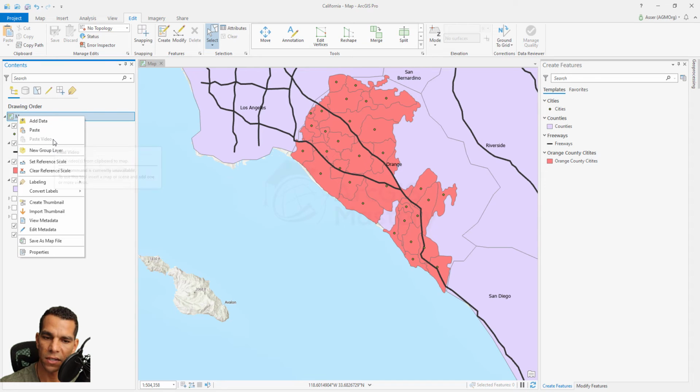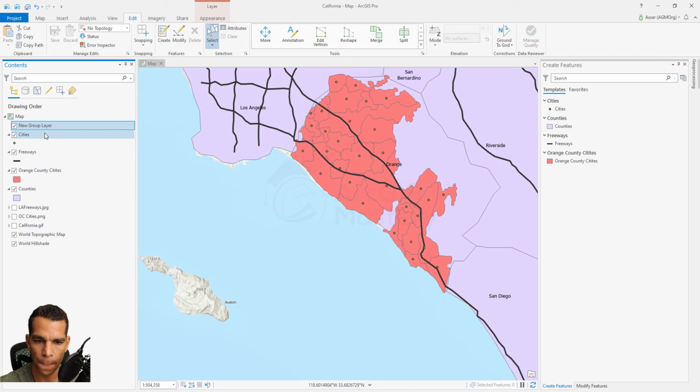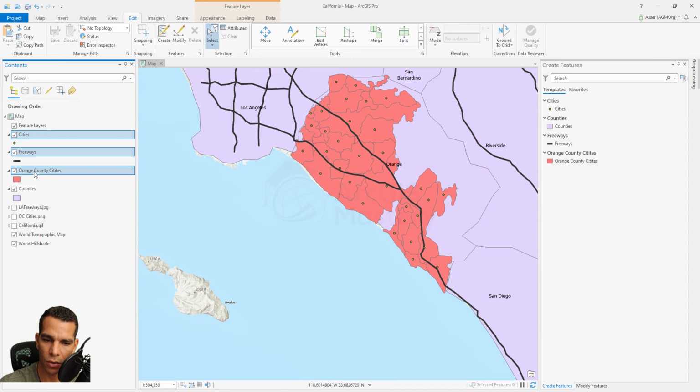You can copy and paste a layer, or you can create a new group layer. A group layer is really good to organize your layers if you have a lot of layers. So for example, we can create a new group layer and call it feature layers, and enter, and then you will select the cities, freeways, Orange County, and counties, all the feature layers, and you just drag and drop them under this one.